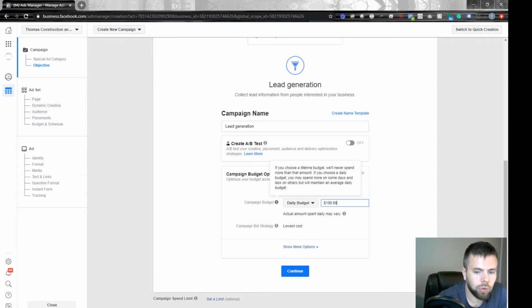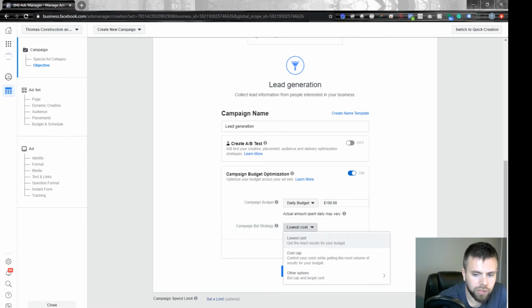So for this example, we'll stick with CBO, and we'll go with a daily budget and just leave it at 100. For a campaign bid strategy, you have a few options here. One is the default, which is lowest cost. If you're familiar with digital advertising or marketing, a lot of how it works is there is an auction. The auction is live and immediate and controlled by AI. So your bid strategy goes against a few different things, but the main is competitors, whoever's essentially willing to bid more.